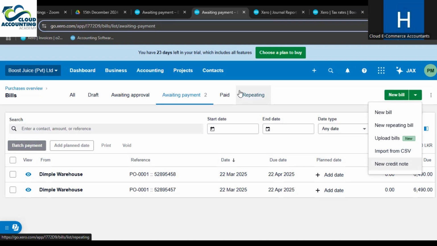So what you can do is when you upload the bill, let's say a bill copy, what Xero does is, earlier Xero didn't have an OCR feature. What do you mean by OCR? Optical character reading.